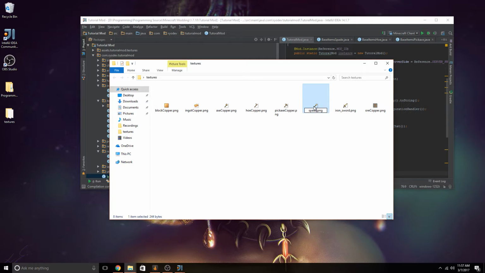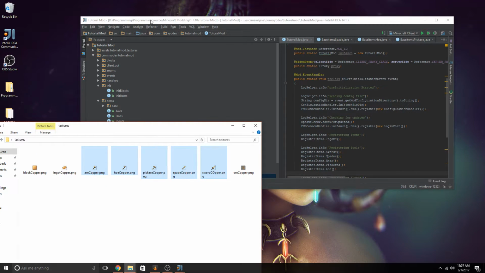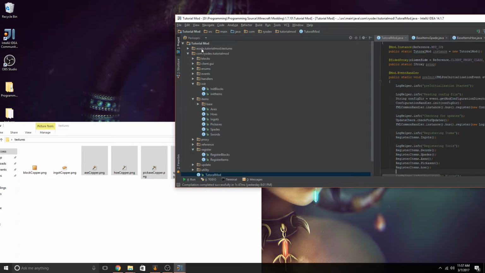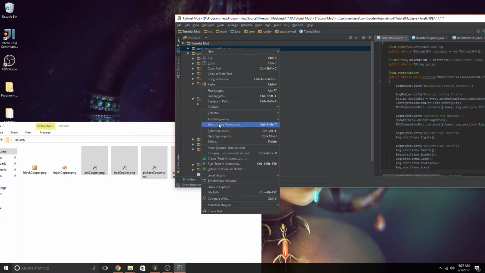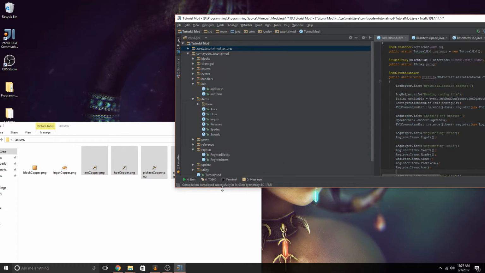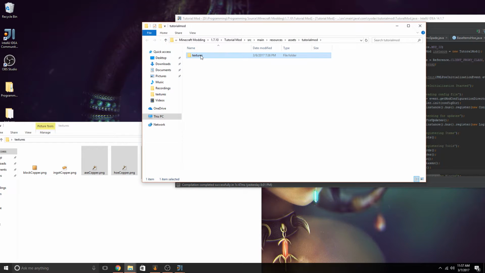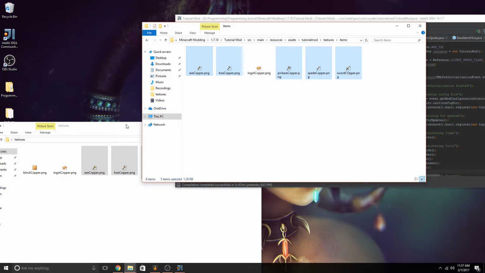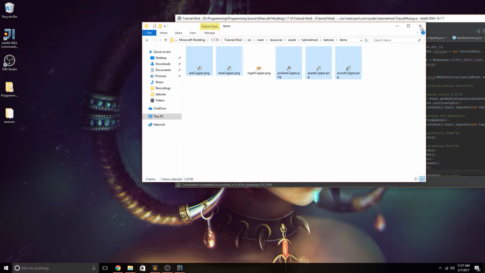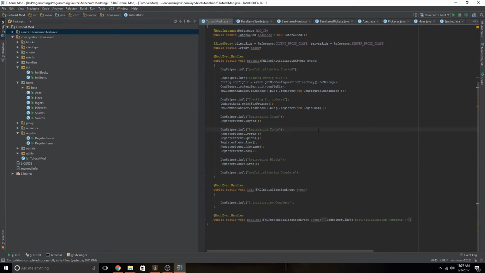And spade copper. And sword copper. And these actually, we're just going to right click on our assets tutorial mod textures folder here. And we're going to say show in folder or show in explorer. And underneath textures, items, we're just going to drag and drop these guys in. Okay, so that's all we have to do for that.